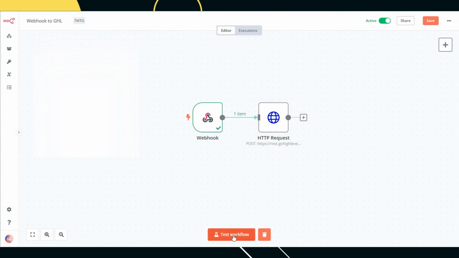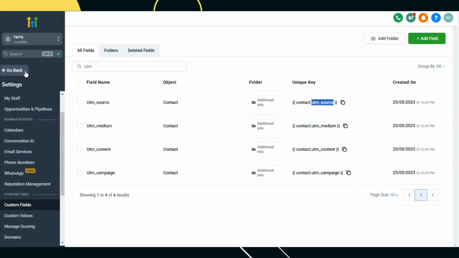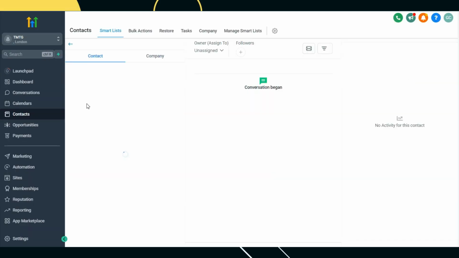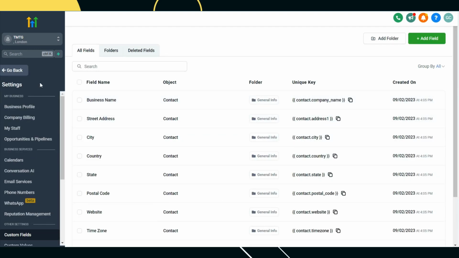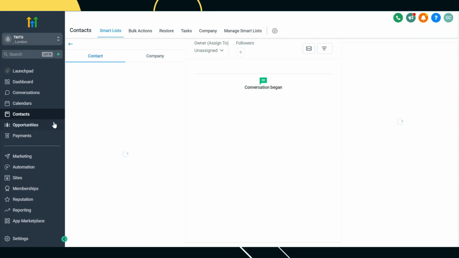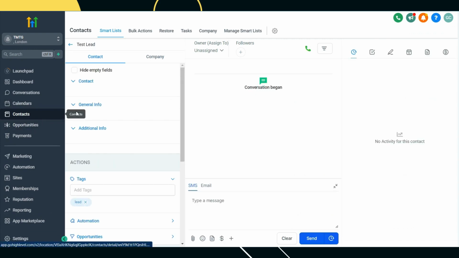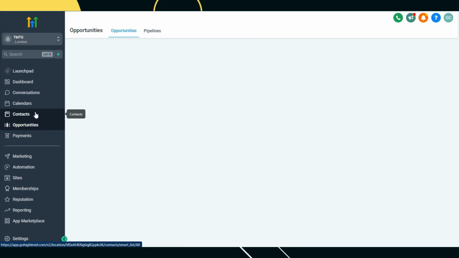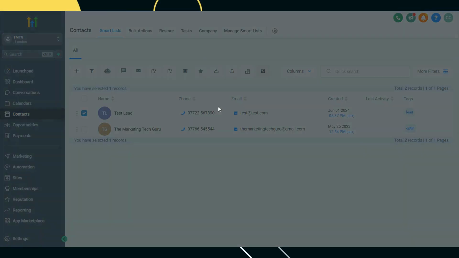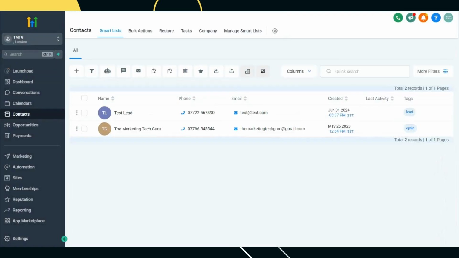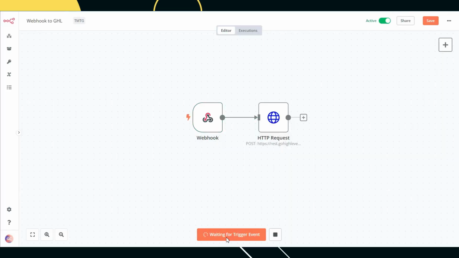So let's go back to high level. We'll delete out this test lead. Cool, we can delete that. And then we can go up to here. One sec, let's just save this first. Cool.